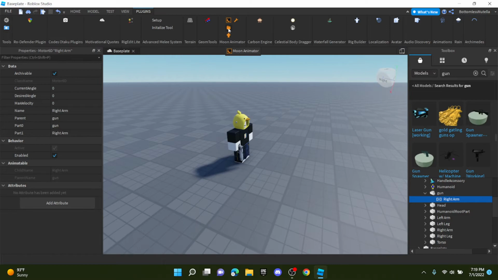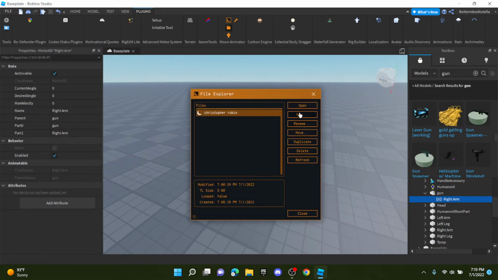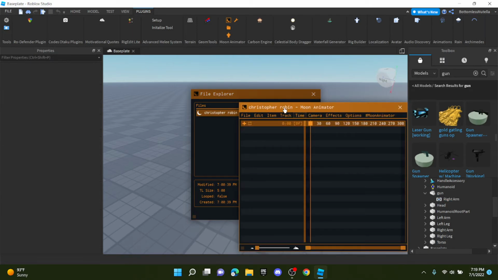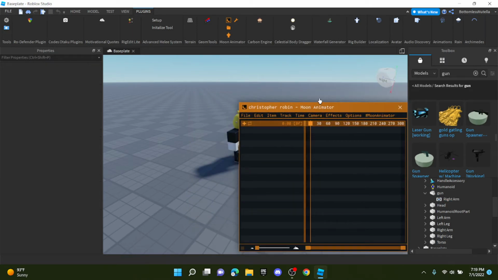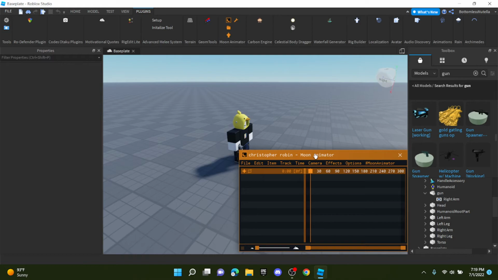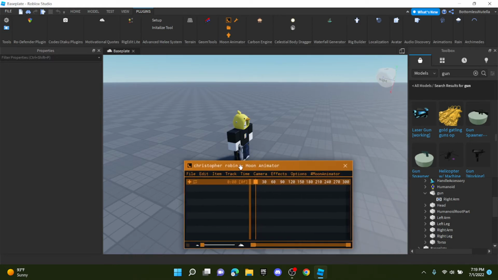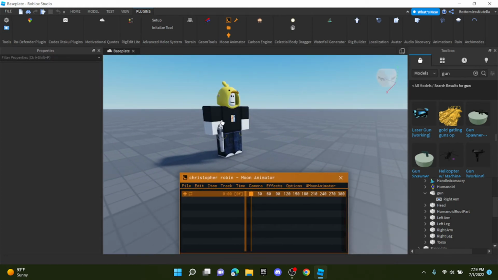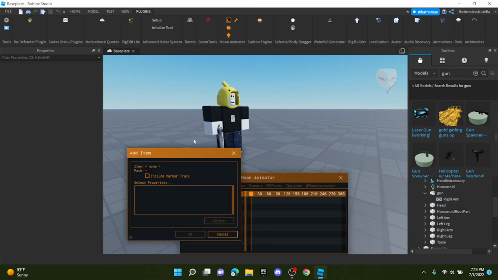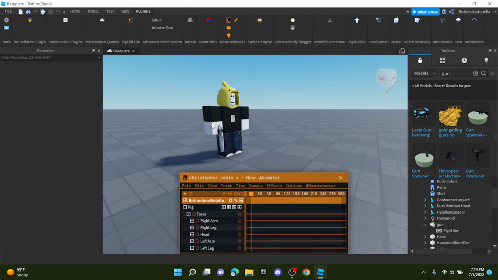Then you take this thing, File Explorer, open whatever you want. I just named it Christopher Robin, because, why not? I just named it that way because I wanted it to. Then you add it. Do that. All that simple stuff. Then now you can animate it.